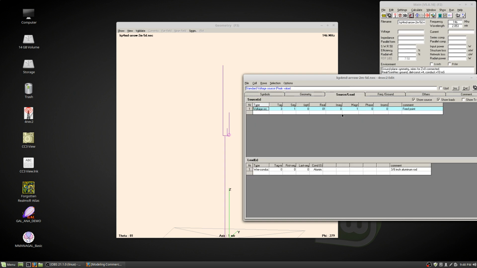Another thing I like, if we click on the source and load data, basically wire conductor, aluminum, but the tag is tag 0. When I did a video showing when I was using copper wire, I did one for each of the wires. And that's habit for me. I've done that for a long time before I realized that you could do this. So it's just habit. But you can actually go in and put tag 0, and it will apply it to every element on the antenna.